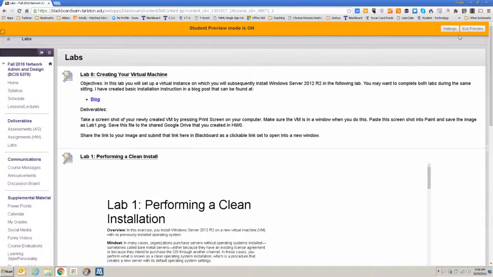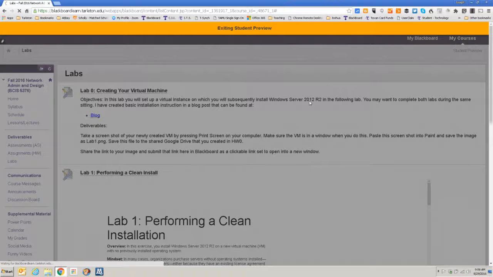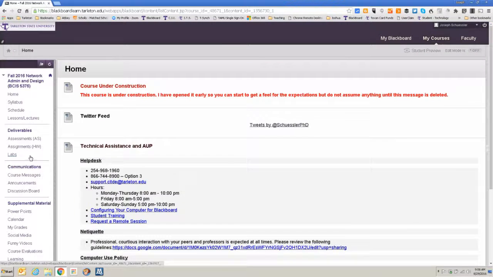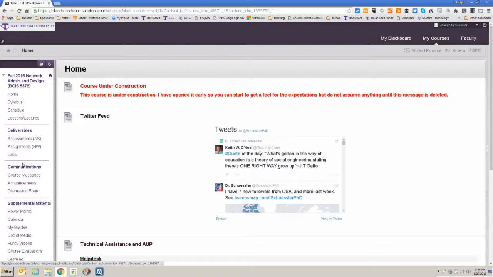Now, I'm going to get out of preview mode here because there are some other things that are not popping up just yet for you under deliverables. There's going to be an exam right here as well. The exam is the final exam. It's the certification exam in TestOut. So that's where that will come from.